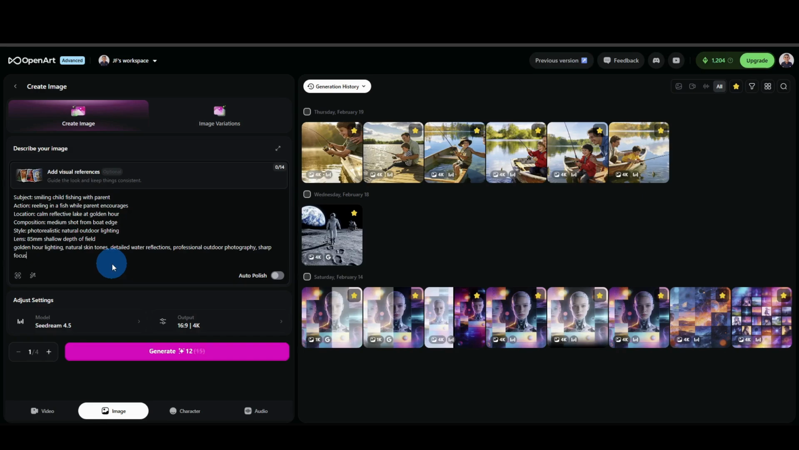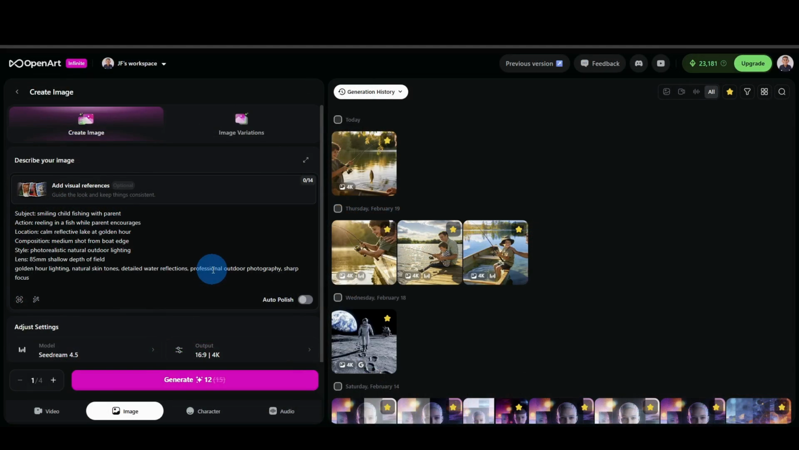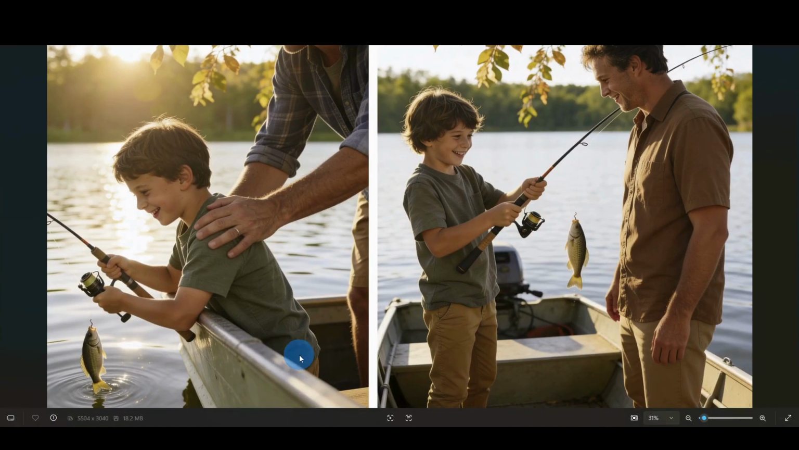So in this refinement, I'm tightening the subject description, confirming the environment, and reinforcing the photographic style. Once the updated prompt looks good, we'll generate again and compare the results. This is where you'll usually start to see noticeably stronger consistency. Now that we have the refined images, let's compare them side by side with the original results.